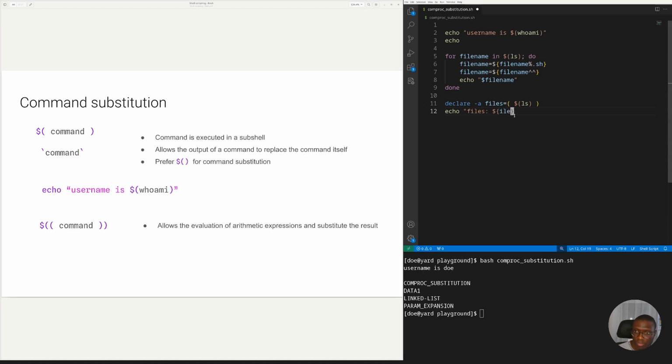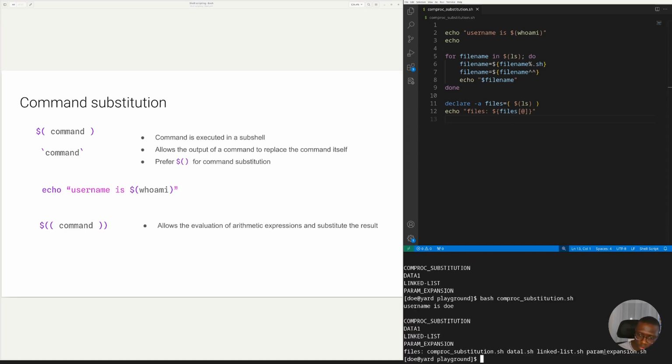with the array expansion, and using the @ index to return all the elements of the array. This will also work fine. So it's quite flexible, how it would be used. So here we have this printed out here, files with the list of the files.